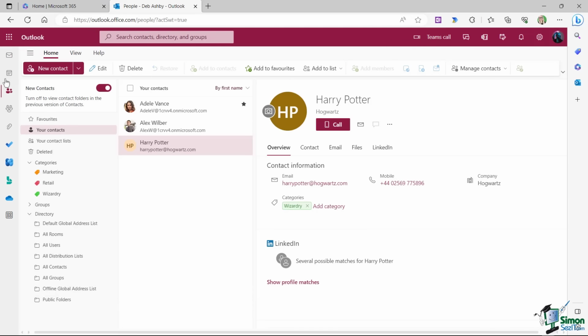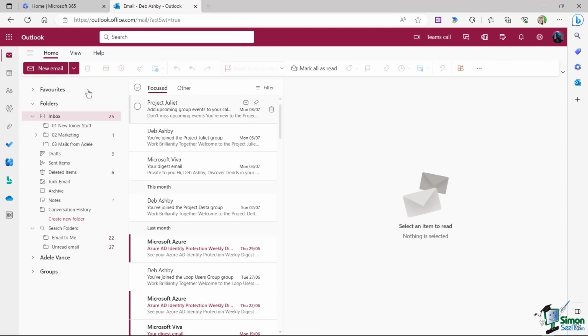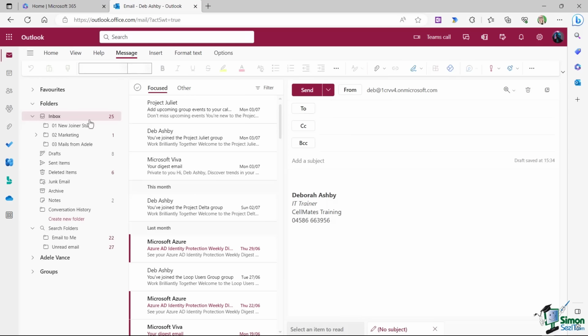Now, another thing that happens when we add somebody into our contacts is if we're working with our email and we create a brand new email, if I want to address this to Harry, because he's in my contacts, as soon as I start to type his name, it's going to pull that contact card up and I can then just simply select it. So I don't have to type in his full email address each time because he's recognized in my contacts list.